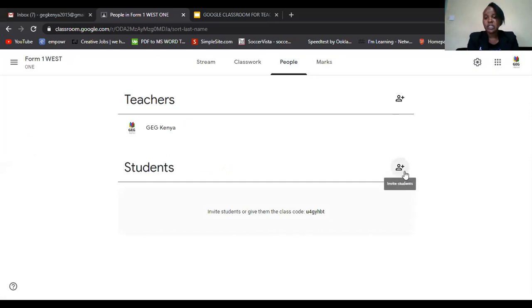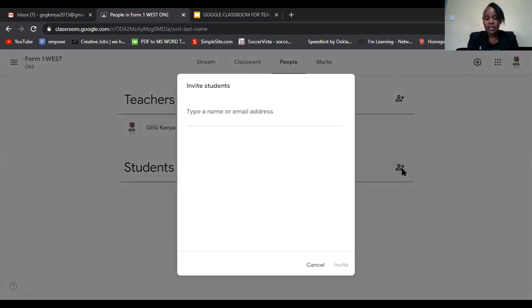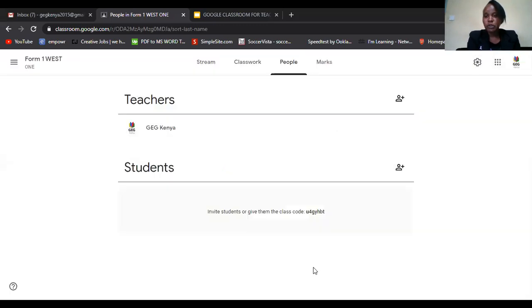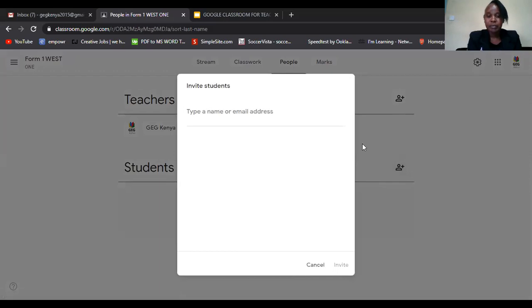So I'd like to add a student, and I'm going to invite one of the students. Sorry, I'll take you slowly. For you to invite a student into your classroom, we have this section here that allows you to invite a student to your class. So I will click this icon that looks like a person with a plus. So I click on it. And if I have the email address of the person that I want to invite, I will just type it, okay?